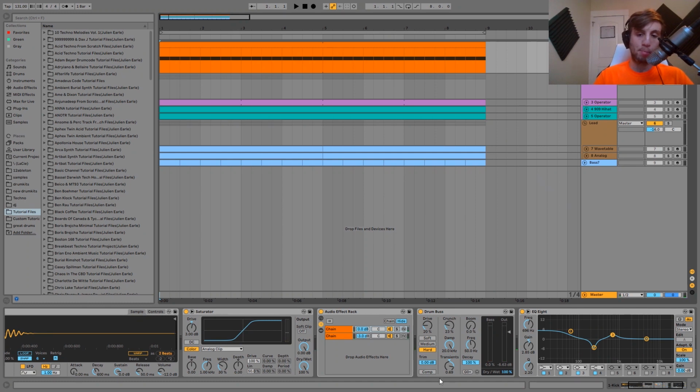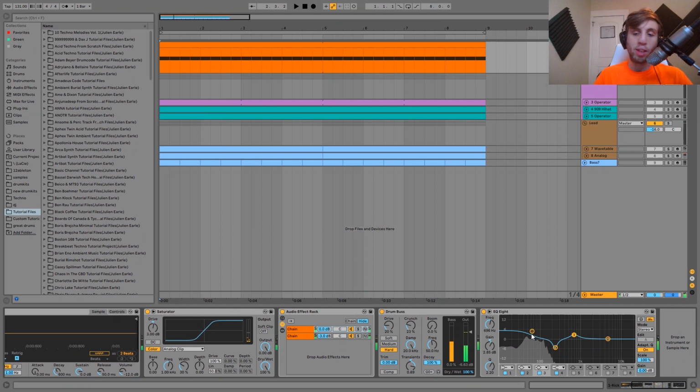I've also got the transients up a bit, so just kind of bringing out the attack there. And then the only other effect on there is just a bit of EQ8. This is the last thing that you really need, because you can hear if I turn this off, it has the impact, but it's not really the sound.